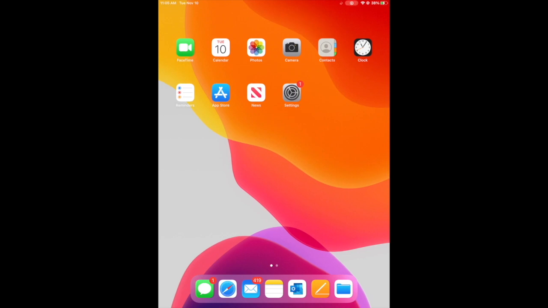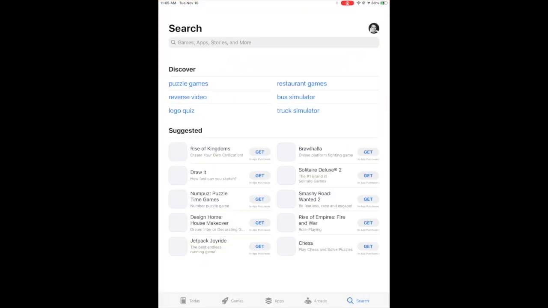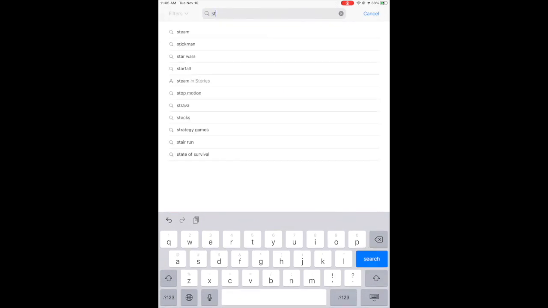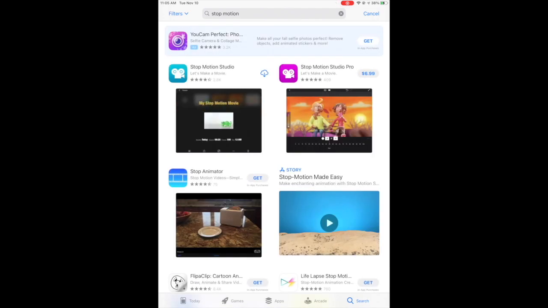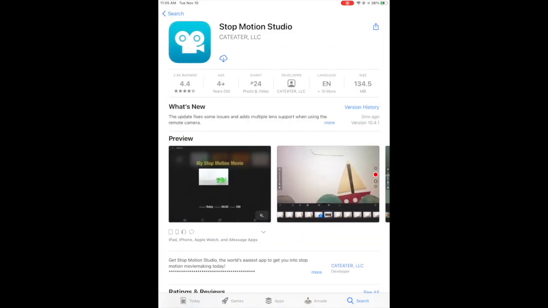Once you're finished making your storyboard, we can start figuring out how we're going to download the app. Now for this project, I'm working on my iPad, so I'm going to click on the App Store, and I'm going to search stop motion. That is what I'm going to put in the search bar, because that's how it'll help find the app. I'm going to click on Stop Motion Studio. That is the app we are using for this project.